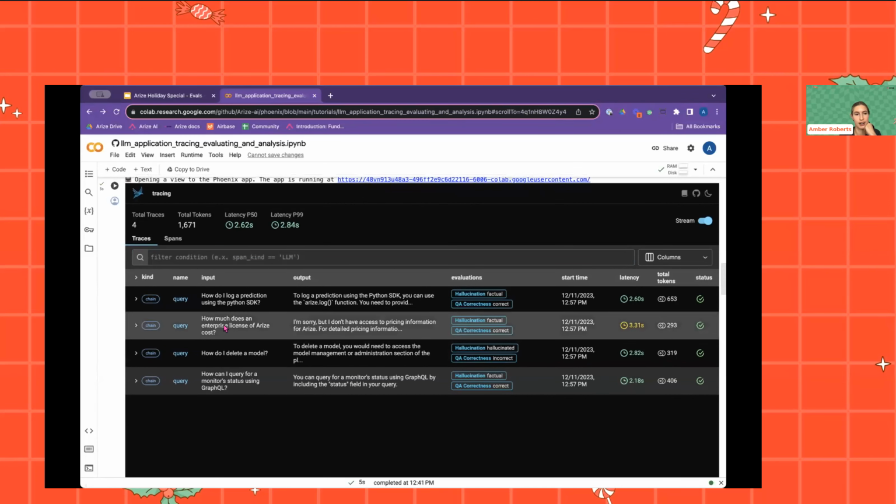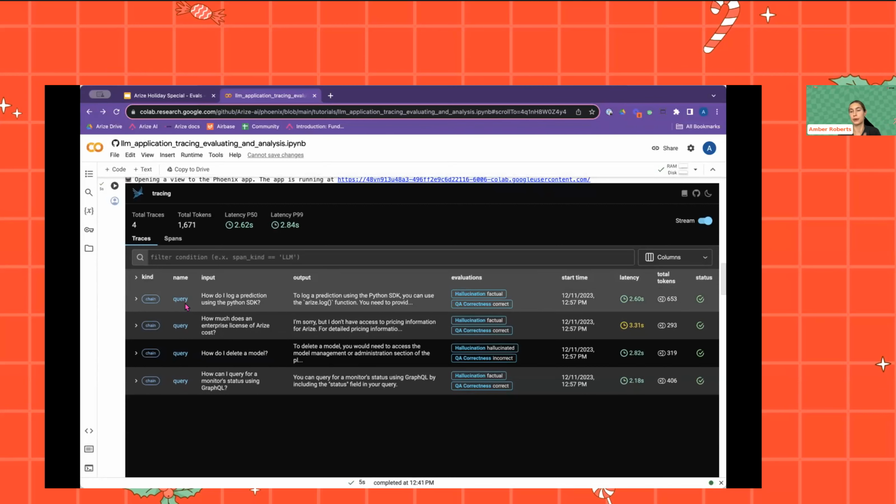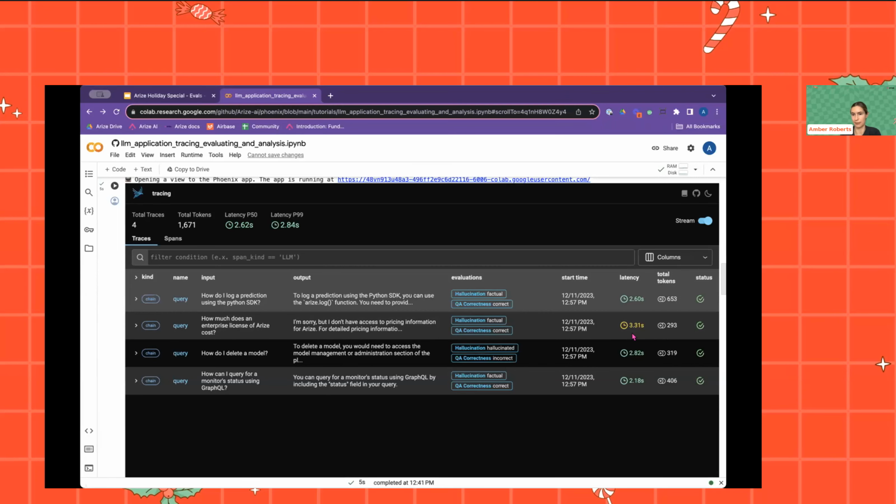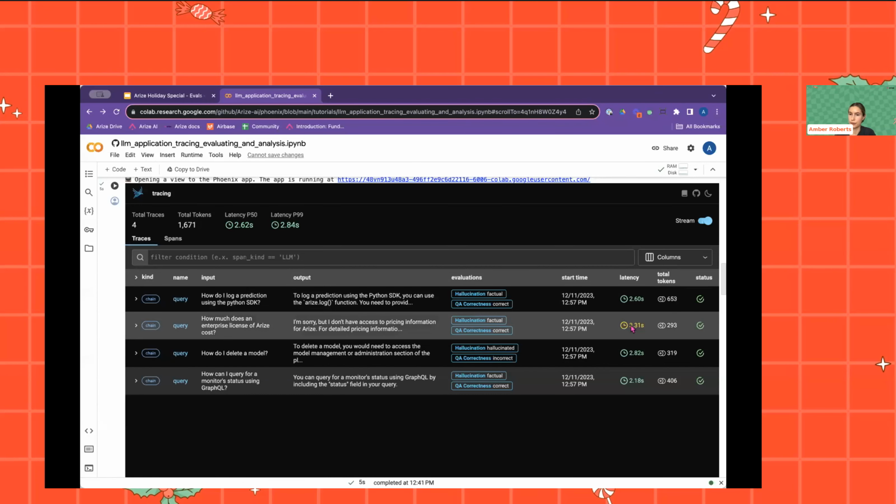So from our Phoenix view, we can see the total traces. Essentially, we're querying our Arise database. We're asking it inputs and getting our outputs, and then we're adding overall evaluations. So at first glance, using a trace system like Phoenix, you're able to see, all right, here's the latency of my calls. This one query had a little bit higher latency. You're able to see the token count, and you can filter on individual evaluations and spans.